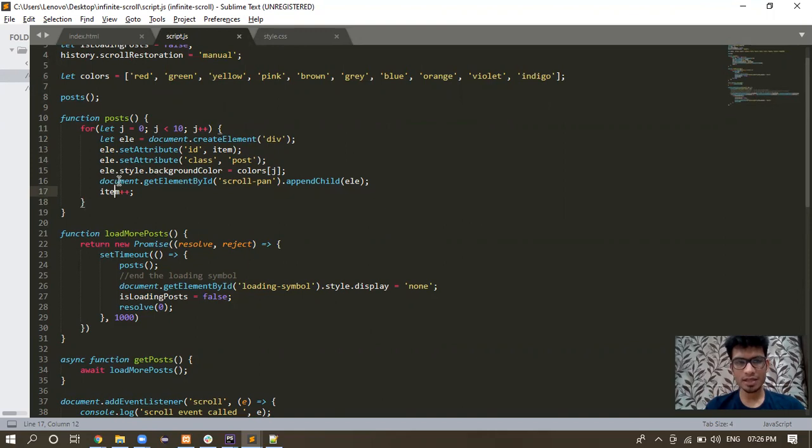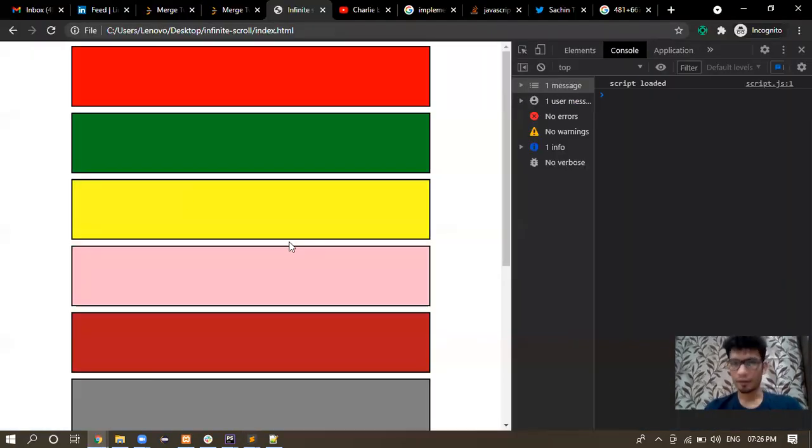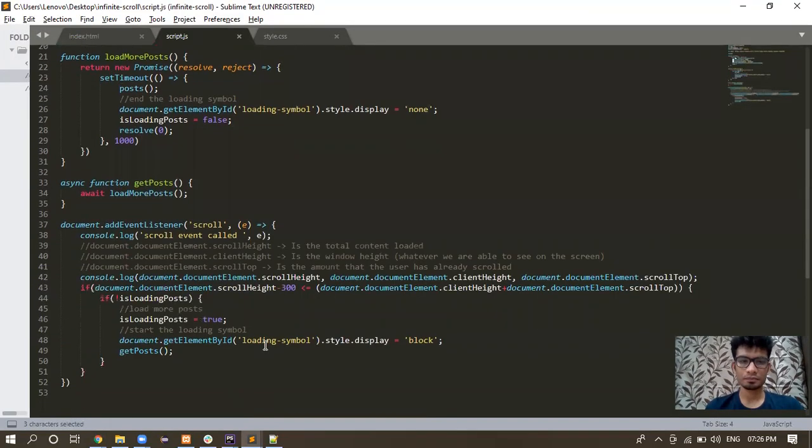Before doing the item plus plus, I'm appending this div that I have created to the scroll pane that we have just seen in the HTML, right? So initially we have these 10 posts loaded. Now let's see what happens.